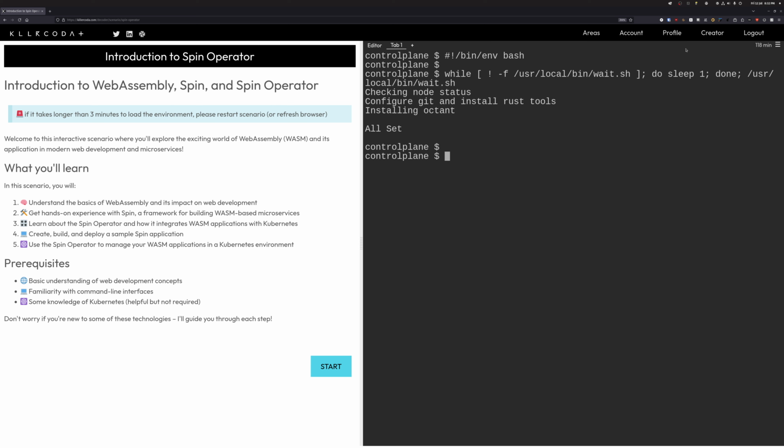Hi everyone, today I would like to talk about WebAssembly and Kubernetes. Two exciting topics that with Spin Operator can finally come together. So today we will learn the basics of WebAssembly. We will build a WASM app using the Spin framework. We will learn about Spin Operator and how to set it up on Kubernetes.